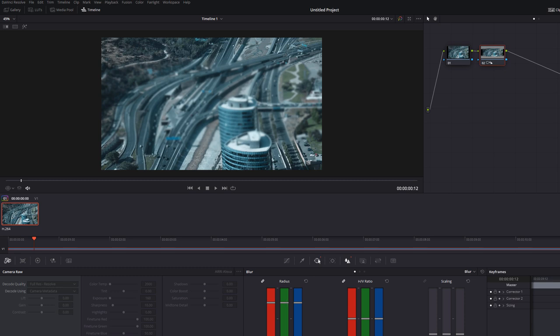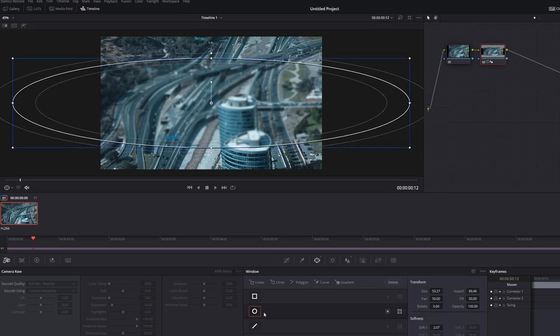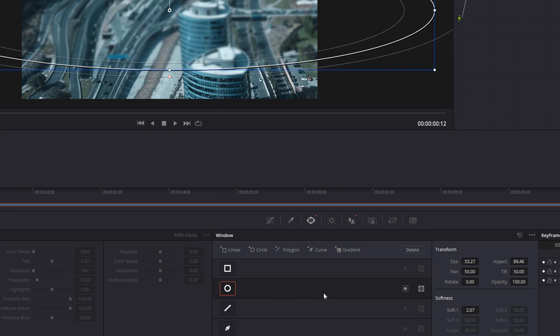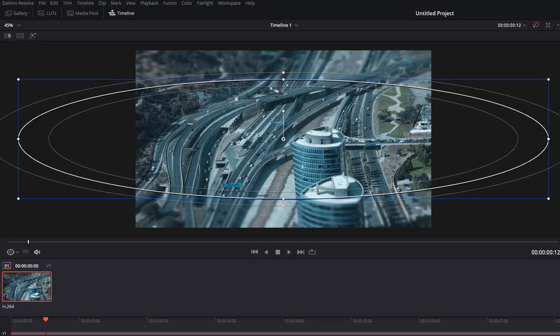And then we're just going to head back into our window. And we can see we've got our circle highlighted in red and we've got this little icon over on the right hand side, and this is actually the invert tool. So if we give that a click, it will invert our selection. So now everything within our mask is perfectly fine and everything outside of it has got our blur, which has given us our tilt shift effect.